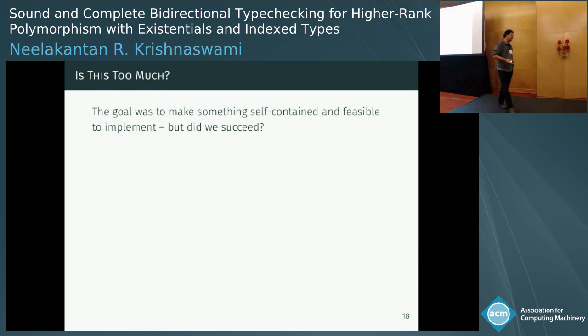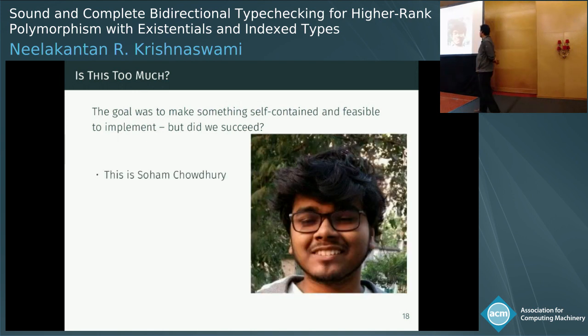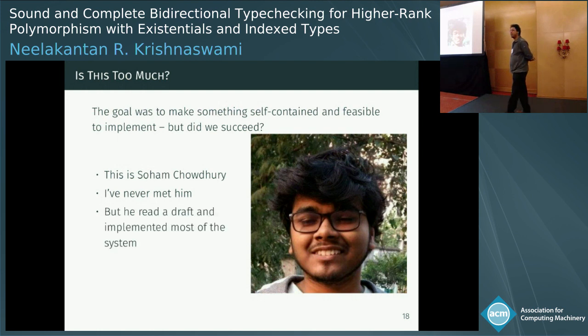And so, this might lead to a question. Okay, there's a lot of rules there. Does this actually work? Is it too hard for anyone to implement? To answer this question, I want to show you this person. His name is Soham Chowdhury. I've never met him. I've never even talked to him. I believe Joshua has tweeted at him and maybe answered one email that he sent us, or maybe two emails, I don't know, when Soham read a draft of our paper and then went ahead and implemented most of it. And since he's just an undergraduate, I think it's at least empirical evidence that people who aren't us can read our paper and implement this type system.